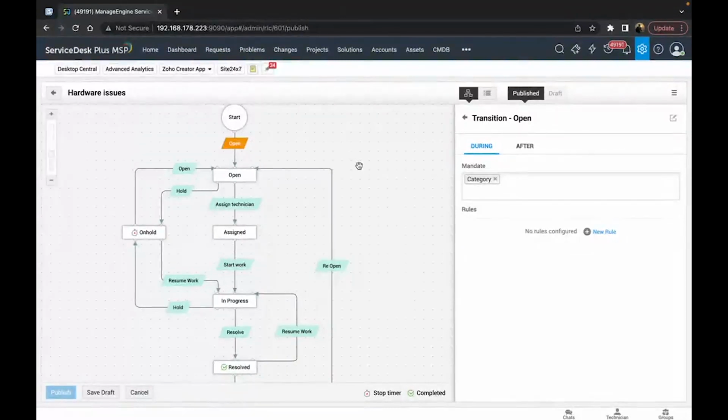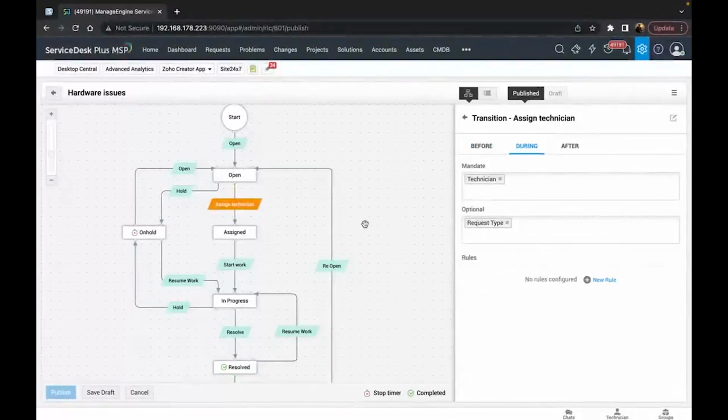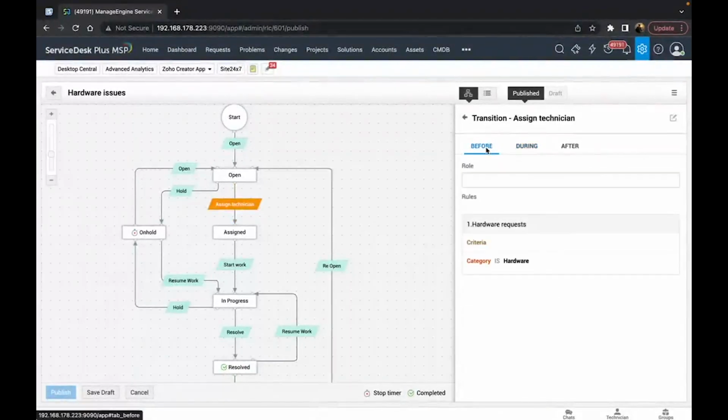Right from the moment when you select the hardware related templates, your request lifecycle would kick in. And once that happens, the ticket will not move forward unless you put the category there. Once you select that, you would be able to move forward in the process, and you would be able to execute these actions during the next transition.